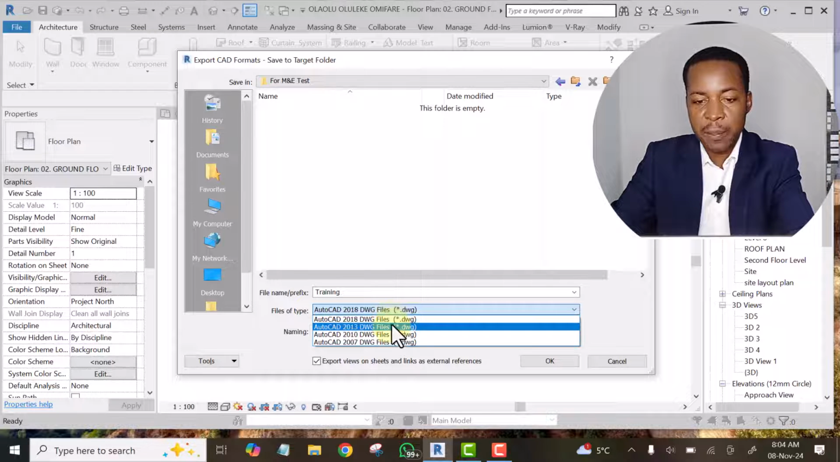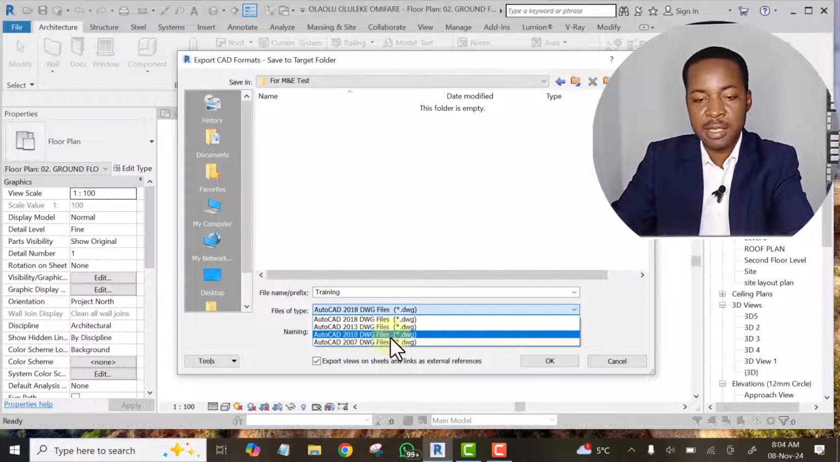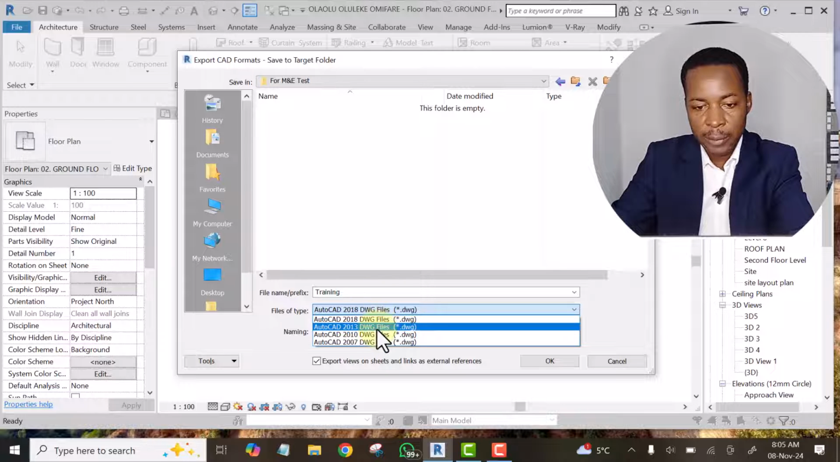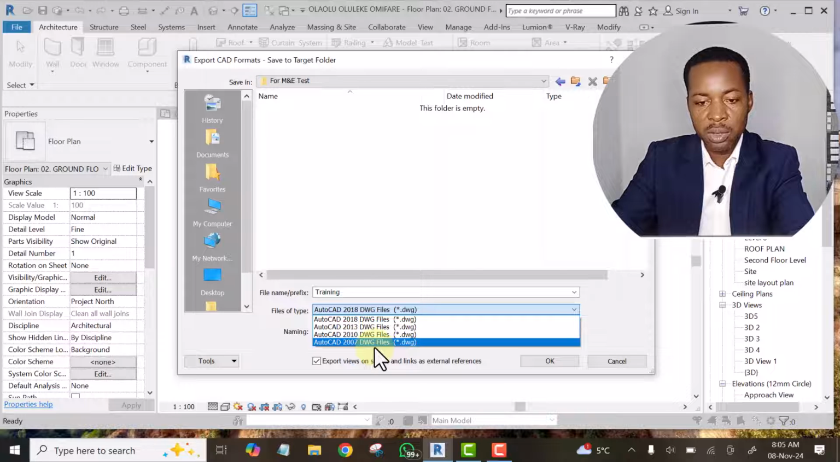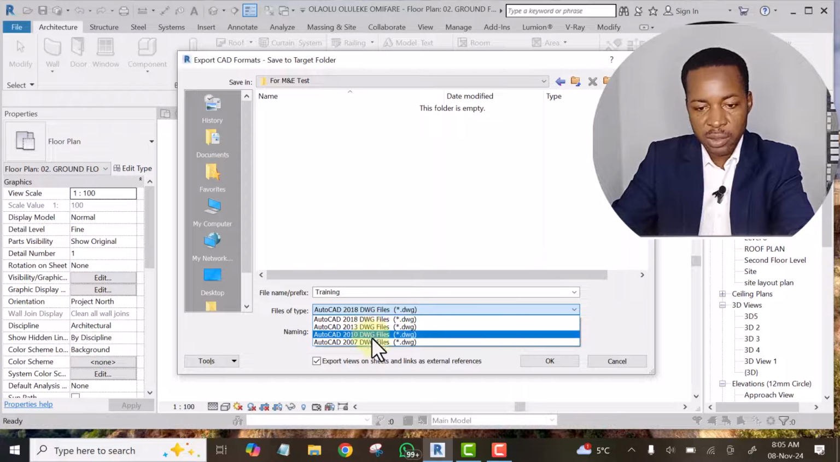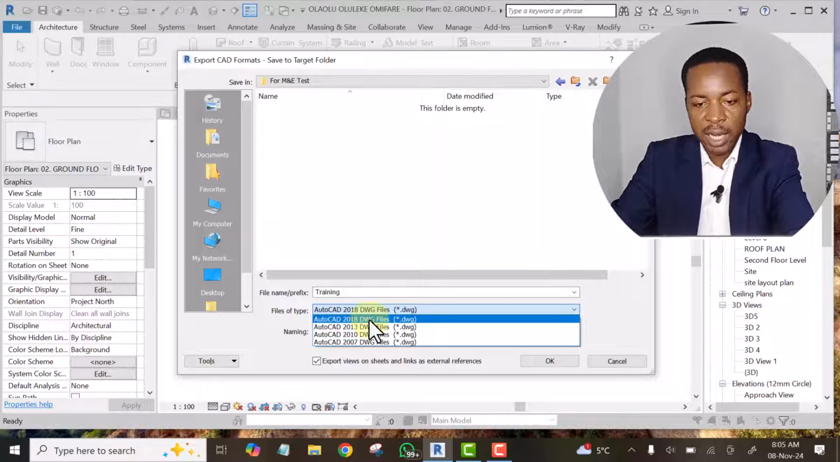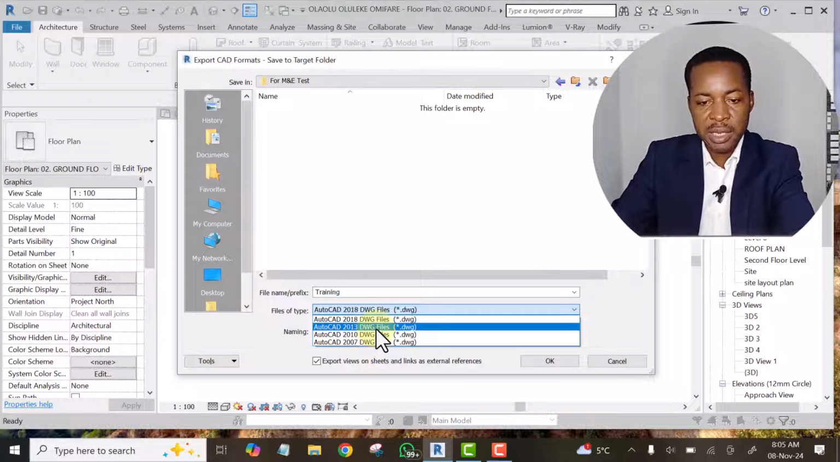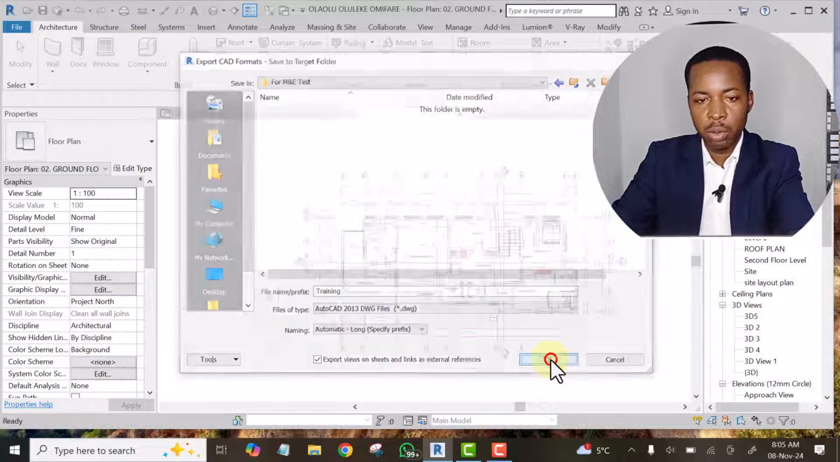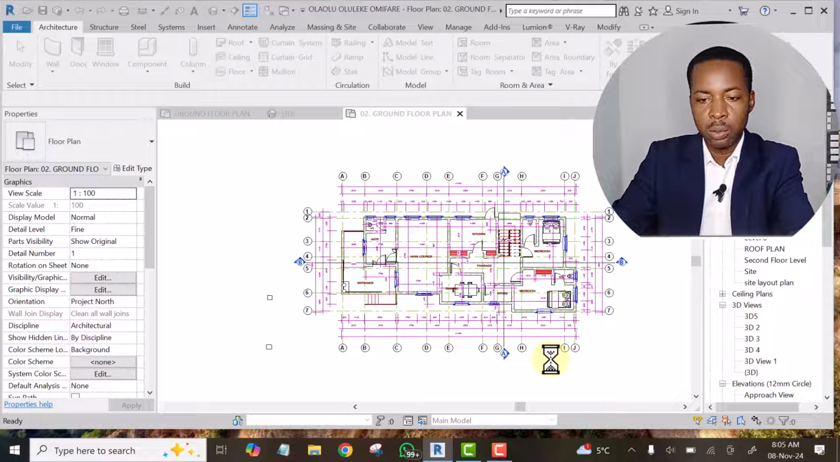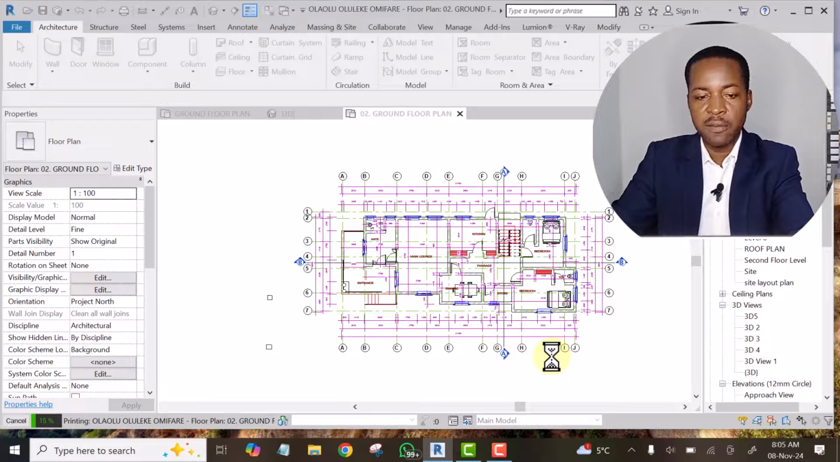So I'm going to step it lower than 2016 since 2016 is not here. What is here is 2013, 2010 and 2007. So any of these three can work. But if I leave it at 2018, it will not open. So let me select 2013. And once you have selected 2013, click OK. Wait for it, it will export everything now.